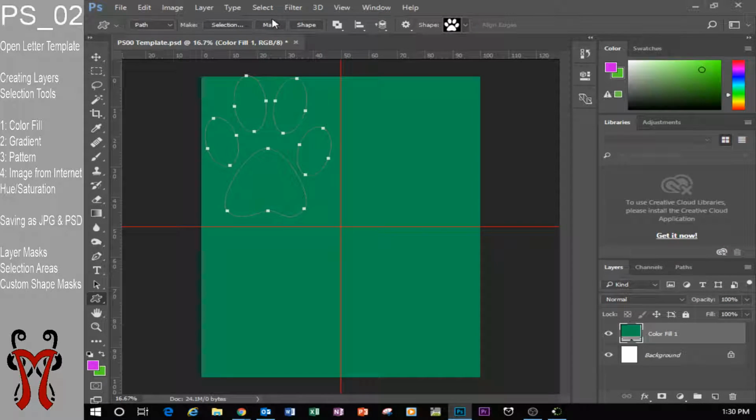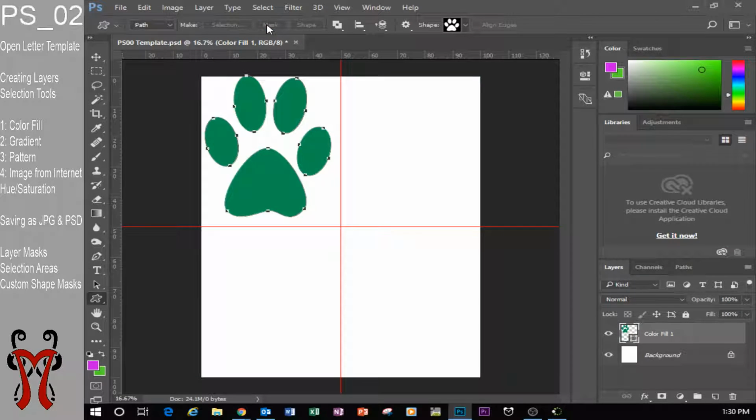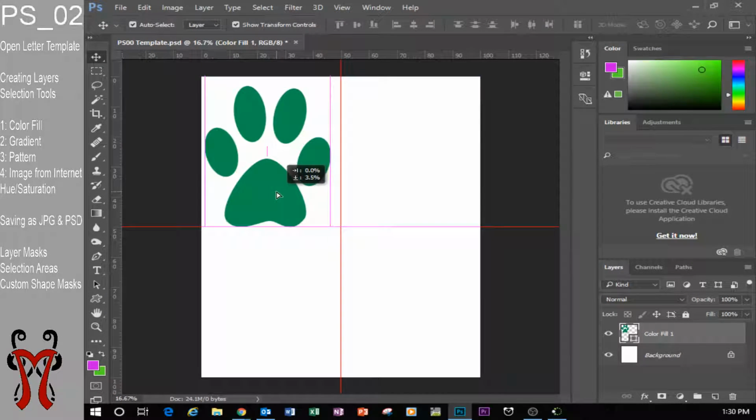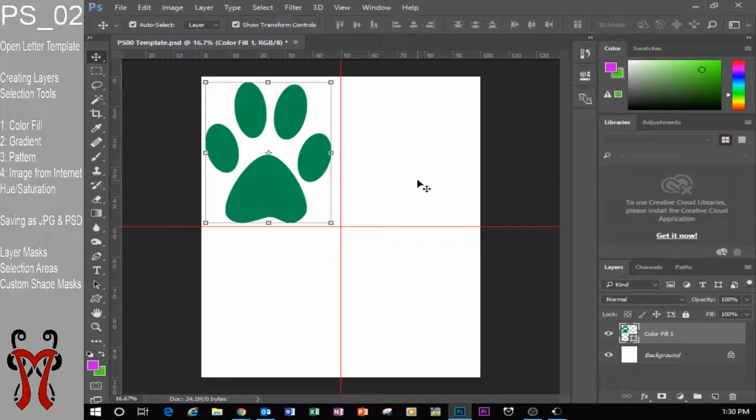What I need to do is make this into a mask. So if I click on this area up here where it says make, I can make it a mask. And if I do that, now it's going to hide everything in the area behind it, and now we are stuck with just this one section right here, which looks like that. Now I have a specific shape. I can do this with any kind of layer. So let's see what else I can do with this.